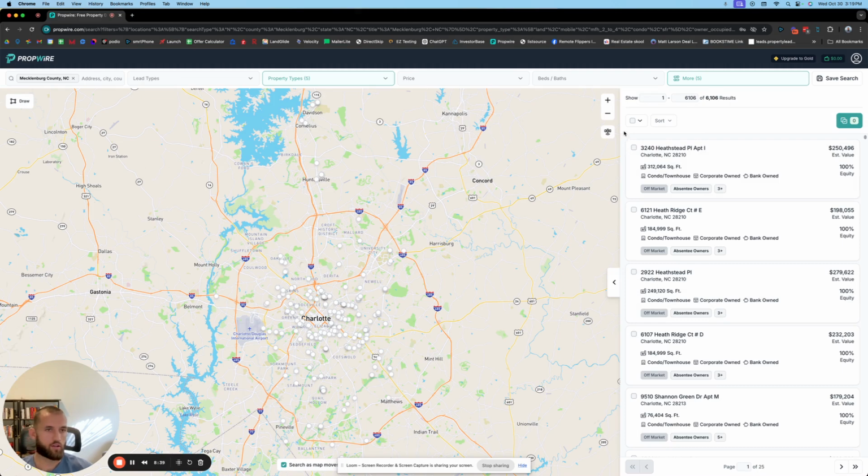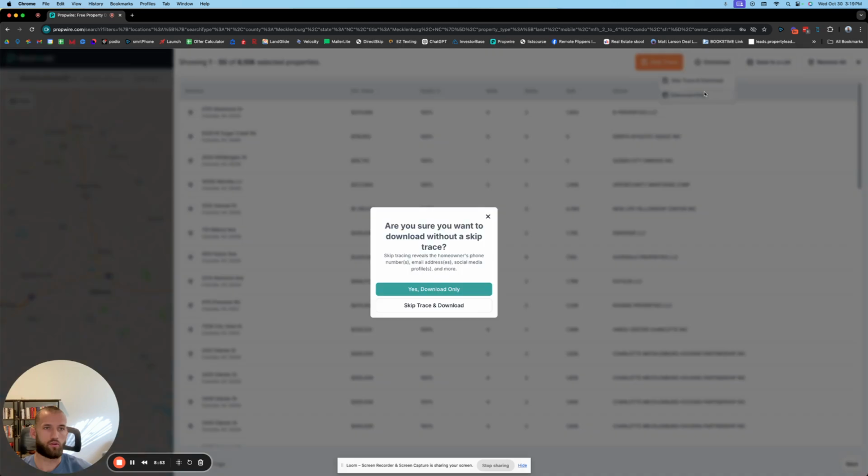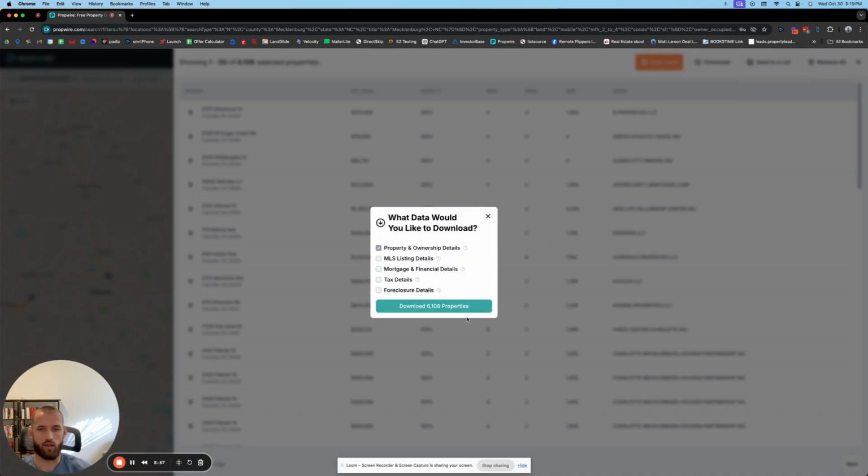Next, you would click this checkbox right here. You would click select all. Make sure you click select all. And then you click this over here on the upper right-hand side. Click this. It'll open up, look something like this. Click download and click download only. And then they're going to ask you again, yes, download only. And then you would click download here. You don't have to check any of these other boxes. You would just click download.